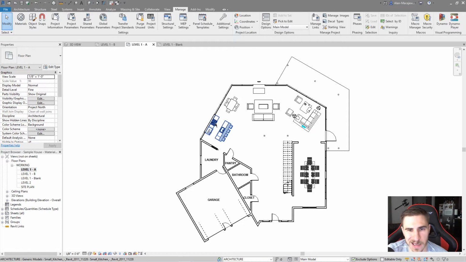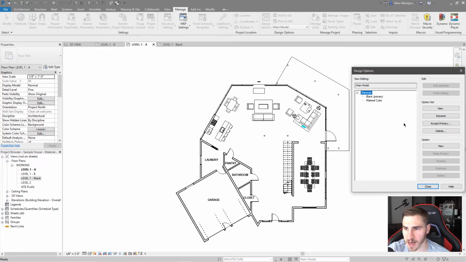But if we're looking at an example like this, where I just have level 1-A, -B, -blank, and it's just for your viewing purposes to jump between and see what design options and which view, then I would hesitate not deleting them, because you're just going to be confused now and expect to see something that you don't necessarily see based on the naming. So that's definitely something to be aware of when it comes to design options.